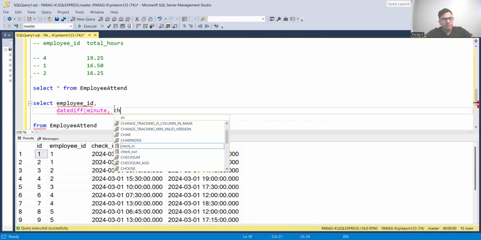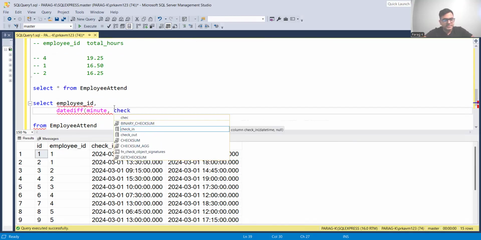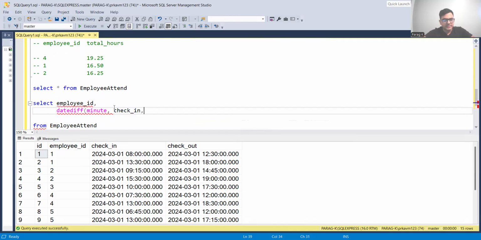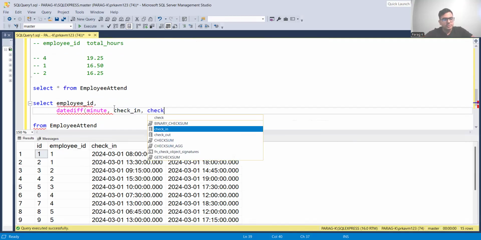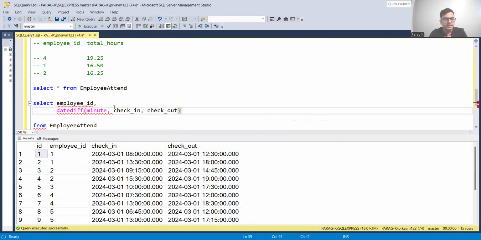What I'm doing here is saying that I want the difference between check-in and check-out, and I want it calculated on a minute basis. That's what I'm saying here. So this will calculate the difference between check-in and check-out.